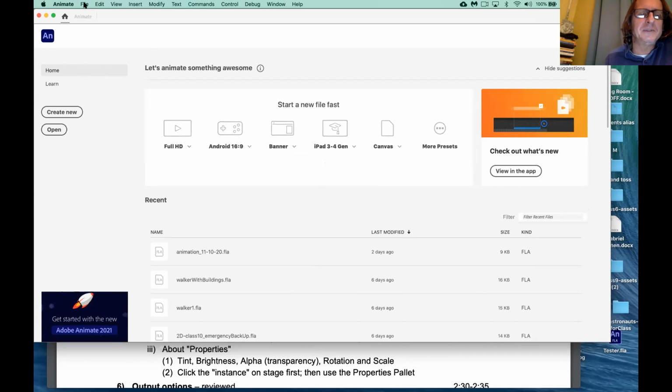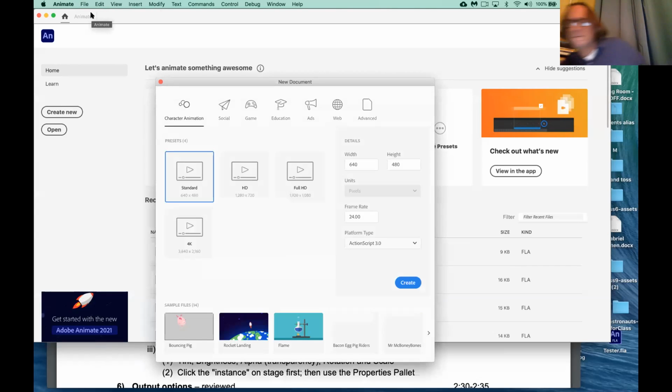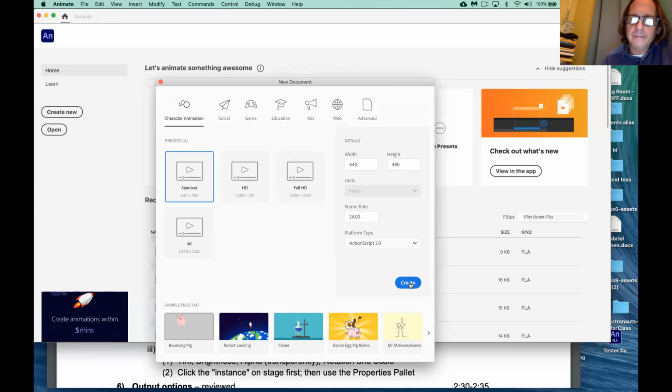All right, let's get a new document. I'm going to stick with the same size. File menu, new. 640, 480, 24.